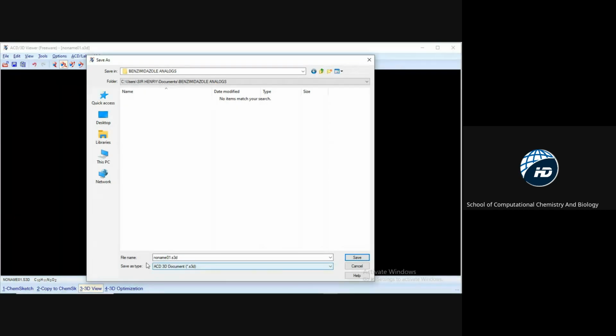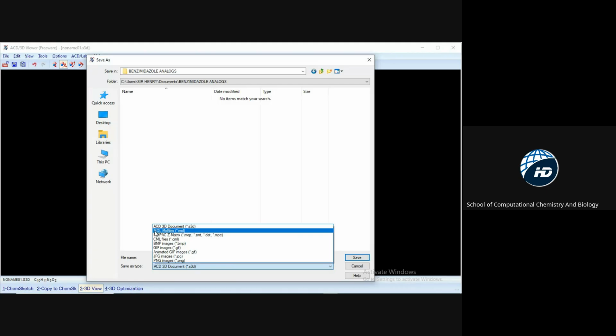So this is save as type. Change it from the normal ChemSketch document. Choose the second one, MDL files. Can you see it? Yes, the second one, MDL files. Okay, we are seeing. Good.